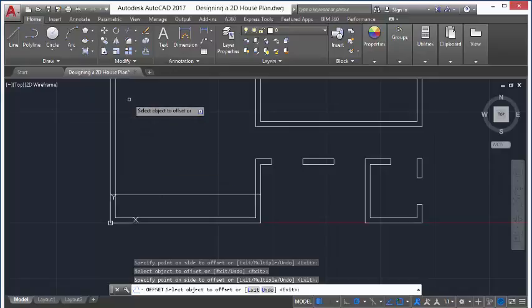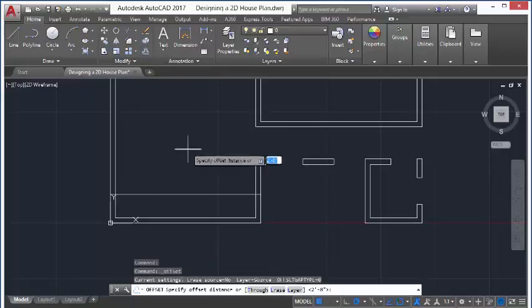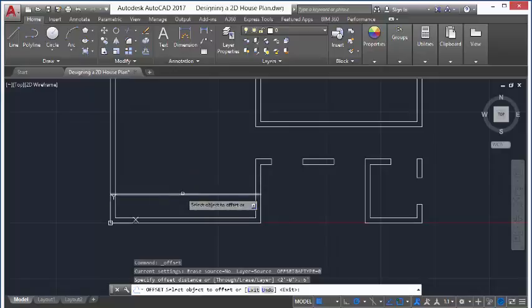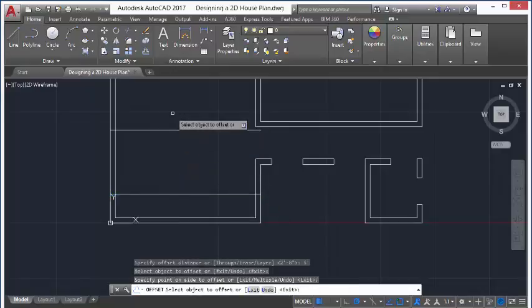Go to the Home tab, Modify panel, Offset. Enter a distance of 6 feet. Press Enter. Offset this line at the top. Hold down the middle mouse button.